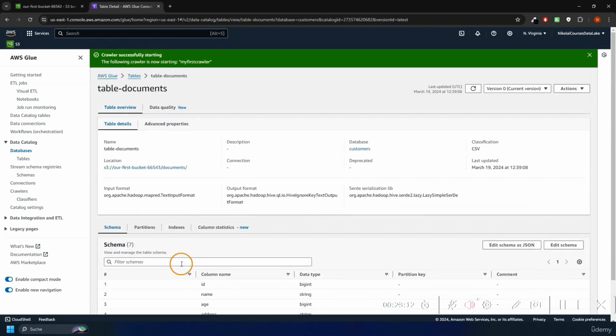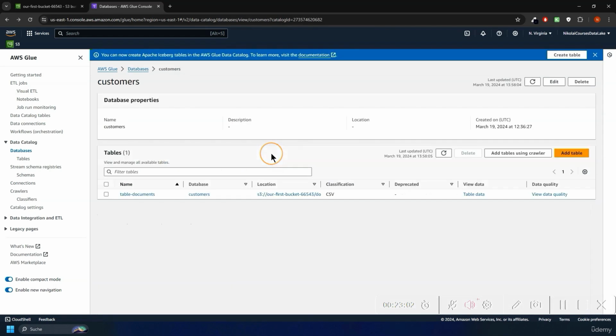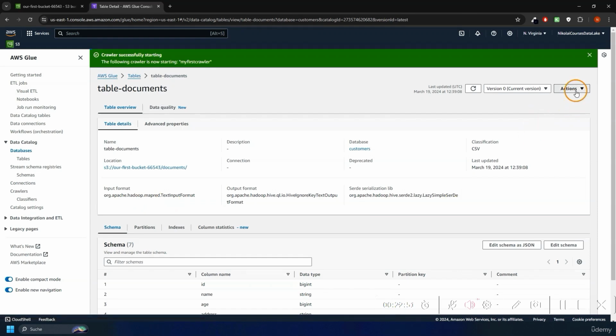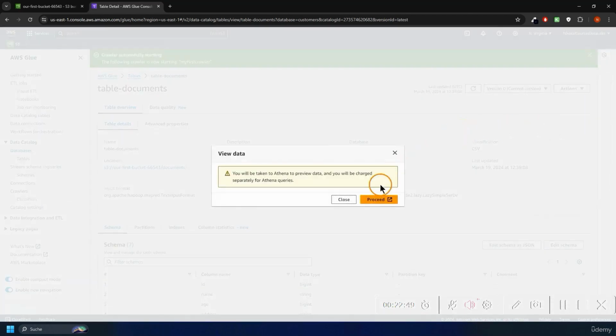But now we want to also make use of this. This is the reason why we have done this. So now we can query this data in this file, and we do this using Athena. If I just navigate back to our main database, customers, I have this option here to view the data. Also, if I'm in the table, I have under actions this option to view the data. And then we are asked if we want to be taken to Athena to preview the data.